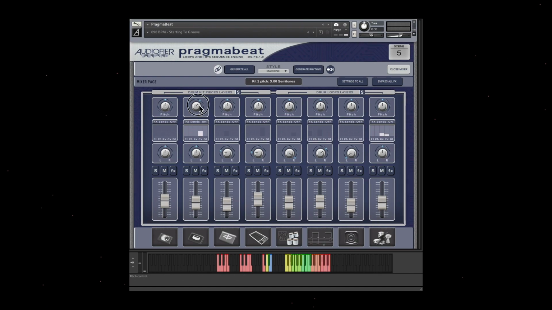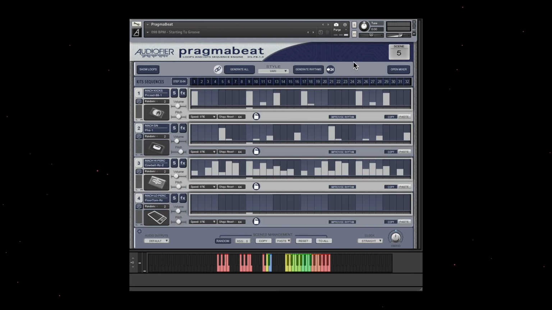So whatever change I make on the pitch here, you can see it's not in scene number 1, but when I go back to scene number 5, here it is again. The variable sounds are quite unique because instead of having different dynamics on each velocity layer, we have different sounds on each velocity layer.